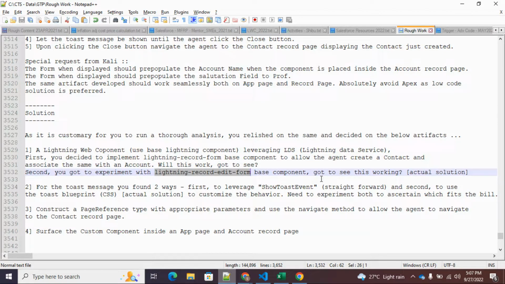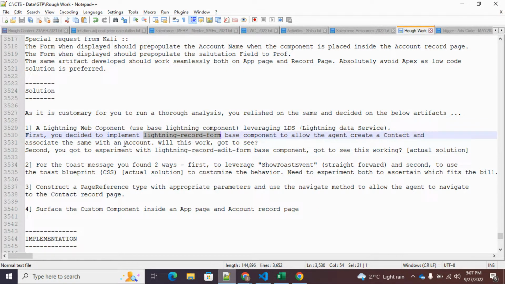So this is the actual solution. First we will run through the actual solution, and then I will show the impact of using lightning record form, and what are all the shortcomings we will discuss quickly. And so that's about the lightning component for the UI. And the second part is for the toast message. Again, there are two different ways to build this. The first is to leverage the show toast event, which is straightforward, and second, to use the toast blueprint.